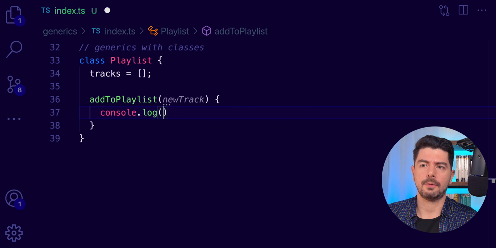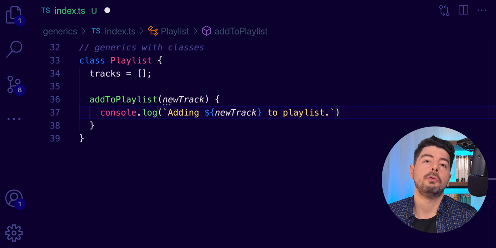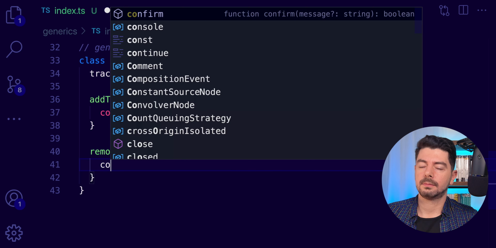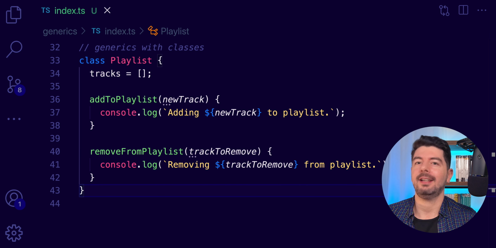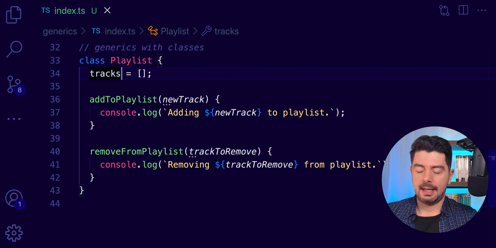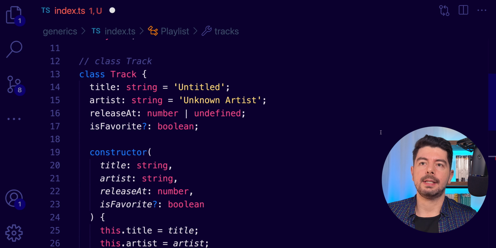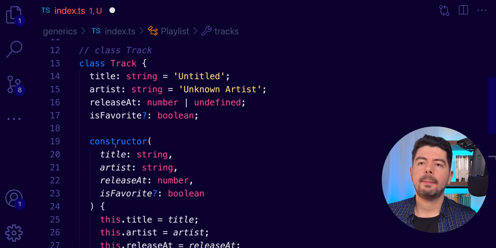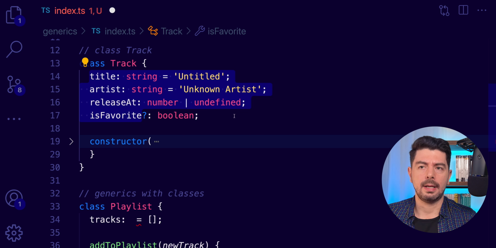Let's console log this for now. And we will also have a method to remove tracks. That's a pretty dummy playlist, but for now it's okay. Let's add some types. So in order to add the types here, I have to add the type for my tracks list. And if you remember from the previous episodes, we used to have this class track. And basically our class has title, artist, released date, and this is favorite boolean flag.